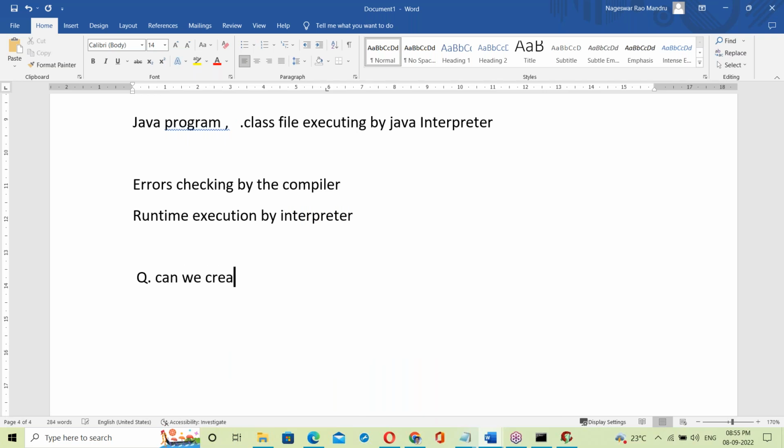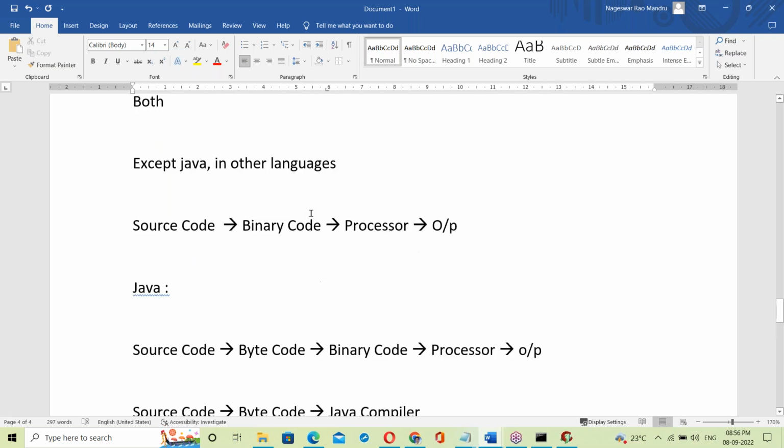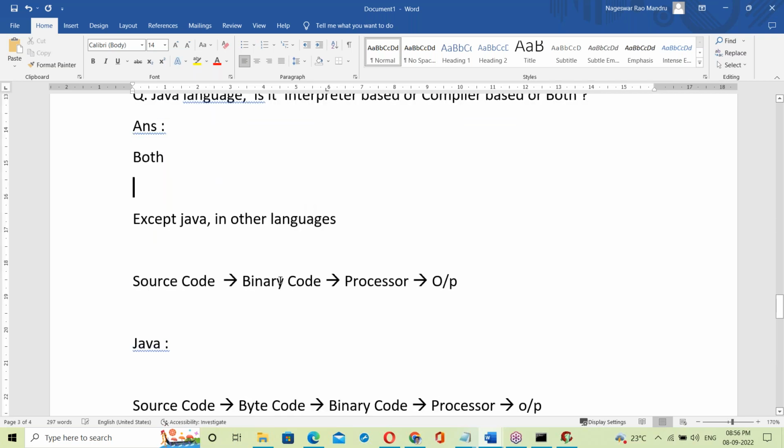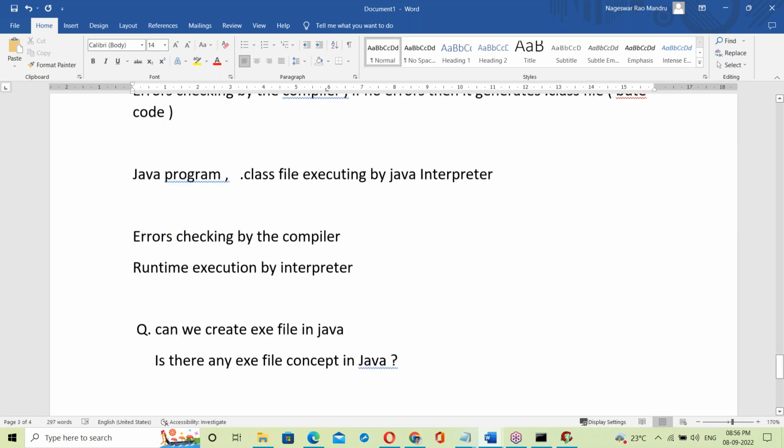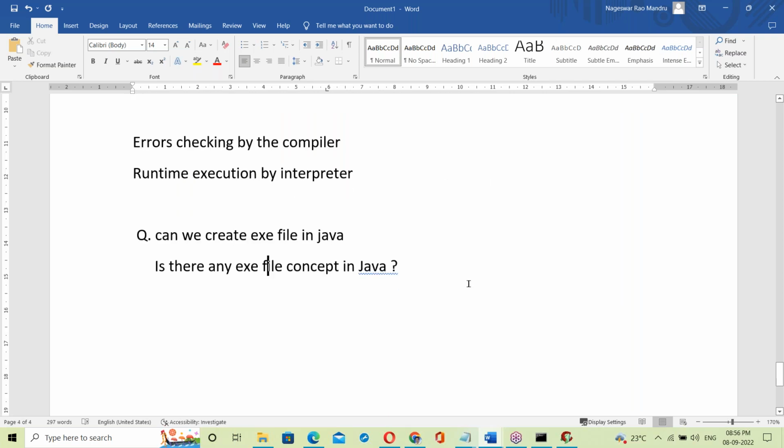Can we create an exe file in Java? Is there any exe file concept in Java? Tell me what you observed, as per the observation in this explanation. What do you understand? Can you create an exe file in Java?